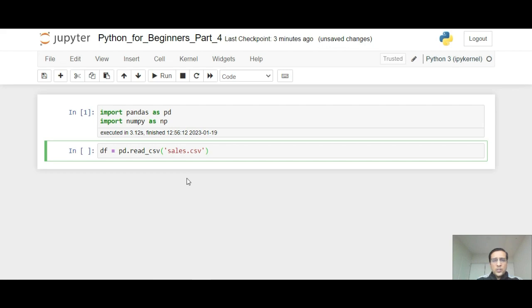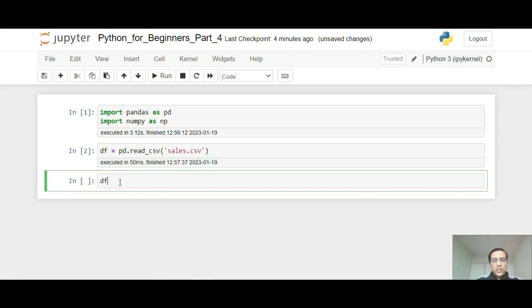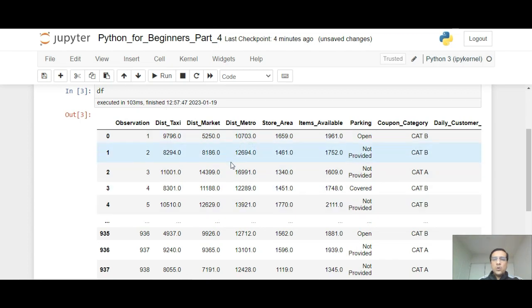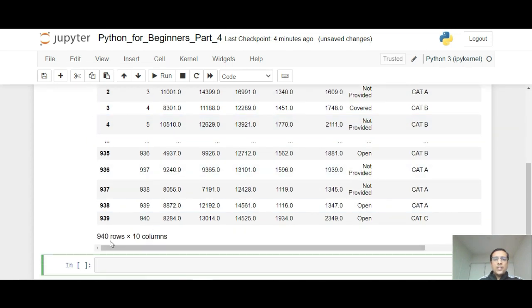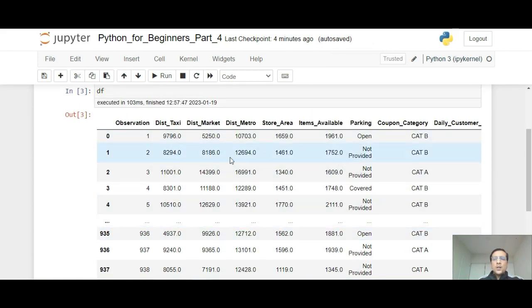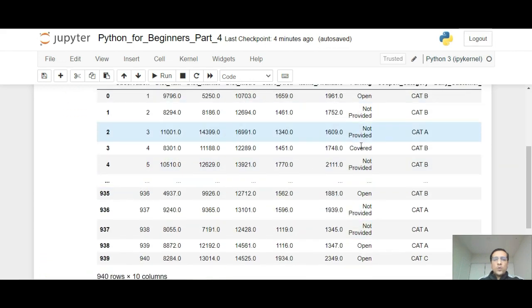Let me execute this cell. Now you can call df and press Control and Enter, and this is how our data frame looks right now. It has 940 rows and 10 columns. It gives you the top 5 rows and bottom 5 rows along with all the columns.